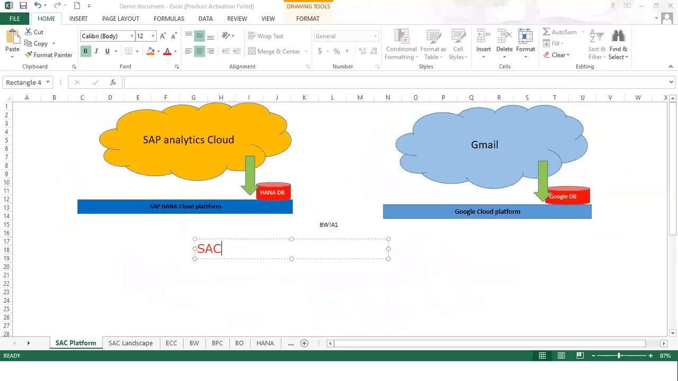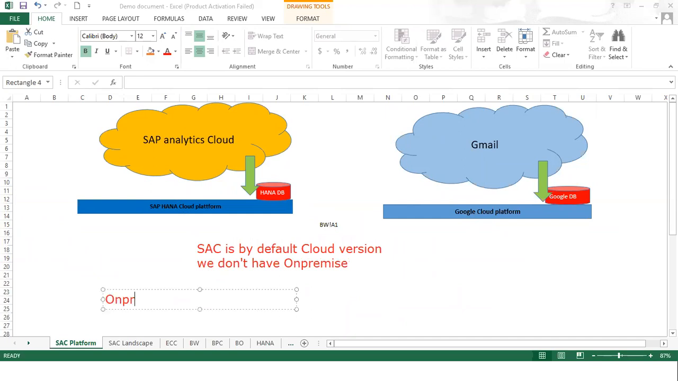There is actually no on-premise SAP Analytics Cloud. It is by default a cloud version; we don't have an on-premise version, meaning something like an installation. For a better understanding, consider on-premise versus cloud versions of software. The daily tool we use, for example MS Office, is installed, but we also have Office 365, which is not installed but accessible online.